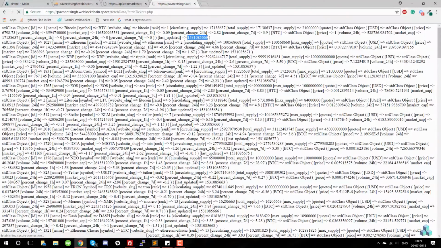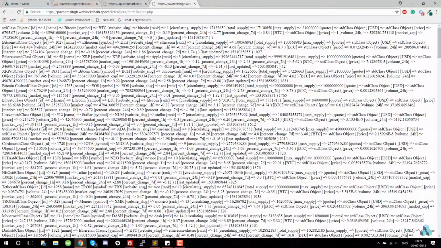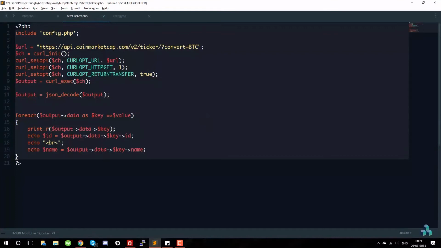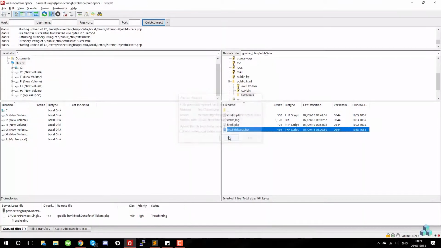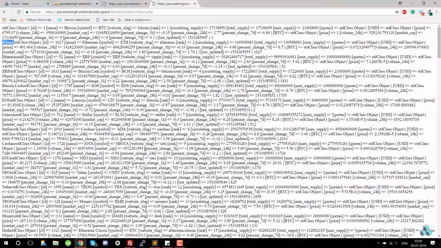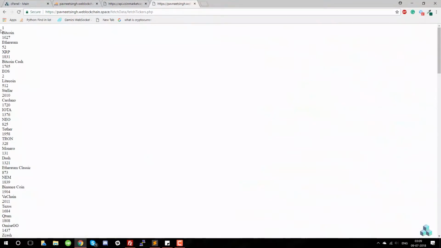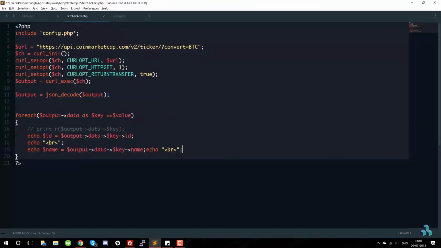Okay, that's saved. So you can see the ID over here and the name over here. It's a bit congested, so let's just not print the whole data and try again. And you can see 1 Bitcoin, 2 Ethereum, and the IDs and the names of all the top 100 coins are there. All right, so we are definitely on the right track.